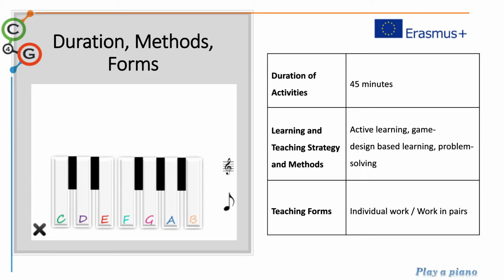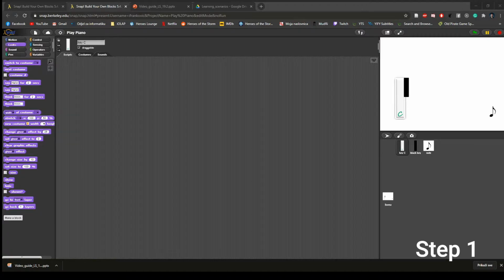Now we will see the composition of the entire code. Firstly, we have to open a prepared project Play a Piano. As we can see, the program contains all backgrounds and sprites needed for this task. The background is given and also the sprite for the key C and one black key. Now we have to duplicate key C 6 times, move it to the right and rename it.